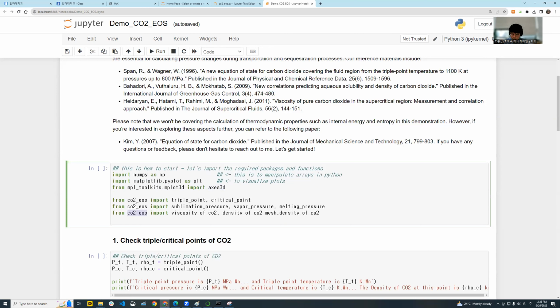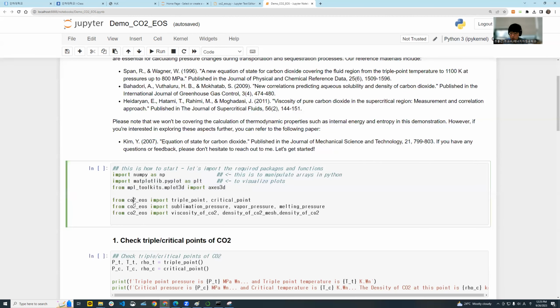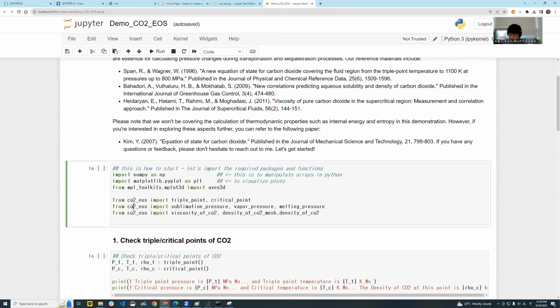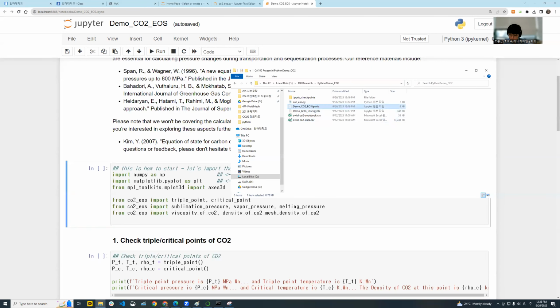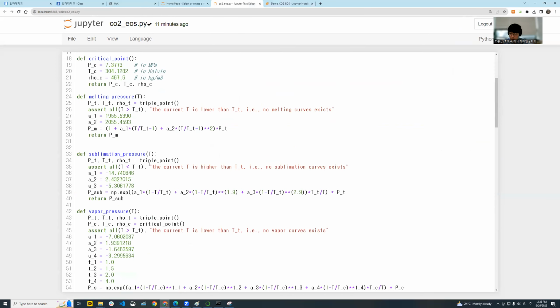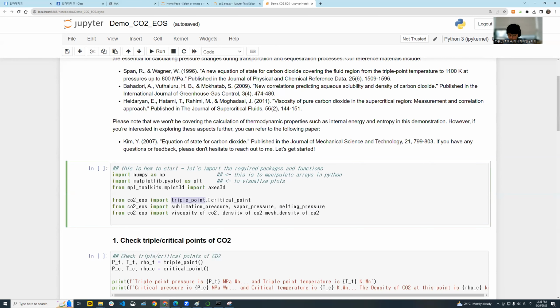And here we have a very interesting name of the package. So this is not an open source package, by the way. What it means is we have the Jupyter notebook in this location, and in the same folder, we are going to look for the same CO2 underscore EOS Python script, which is given here. And from there, we are importing these functions. So if you remember, the triple point is given here. So that's how we can call the triple point.